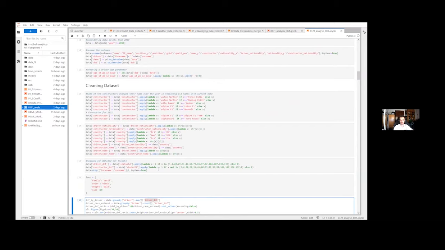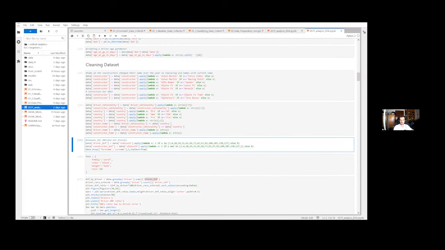Let me see if I can find it right here. We calculate the DNF by applying a Lambda function, which is an anonymous function, for every row in our data set. If a driver has not finished a race, we will put a one in a new column called driver DNF if the status is one of these numbers.